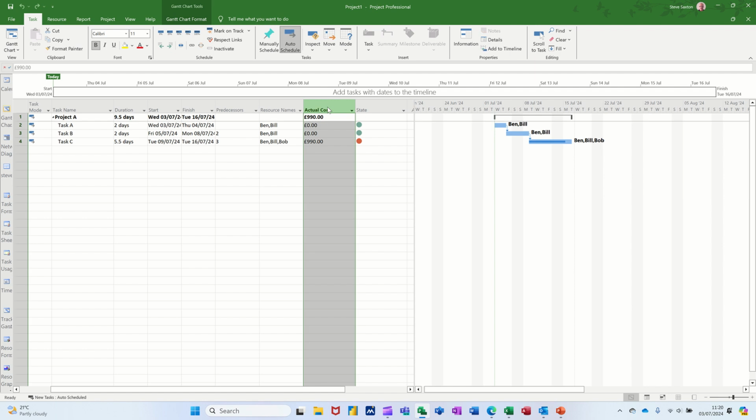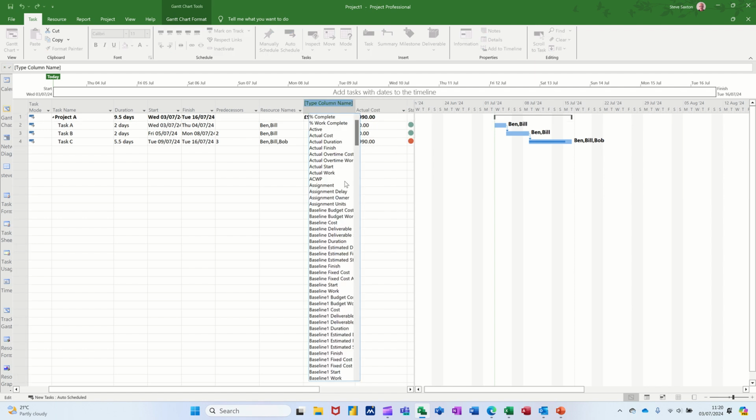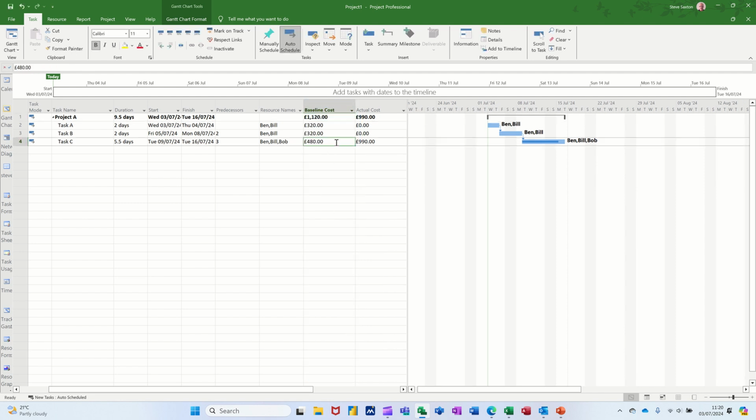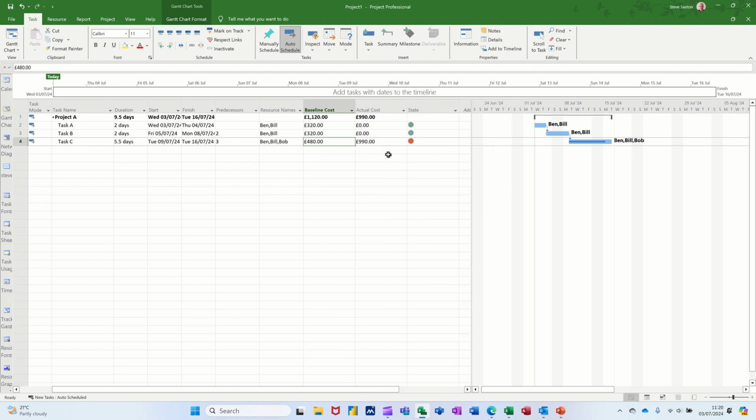So if I just insert the baseline column so you can see what the baseline column was. So baseline cost was 480 and we've actually spent 990, so it's gone red. So this baseline cost on this one isn't showing anything. If I put that to 100%, that's the same spend.